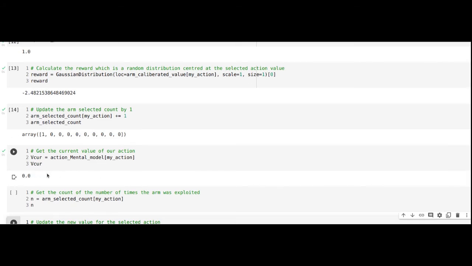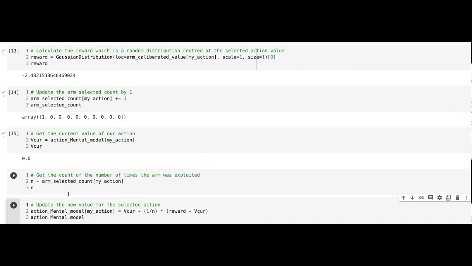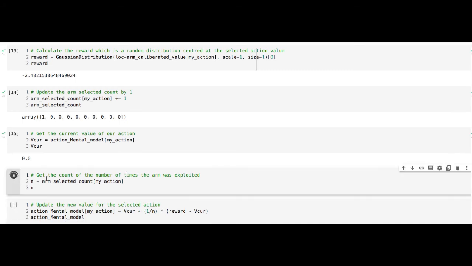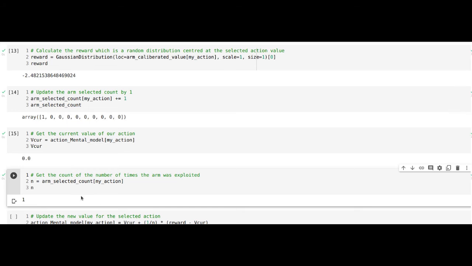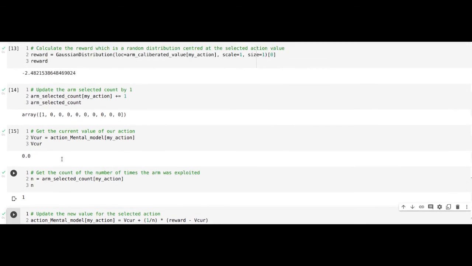So you have selected the first arm. What is the current value of that? We get the current value. Initially it's all zeros, as you know, and then we also get the number of times that arm was exploited, n. And here is the update of that QTA, or action value model, for your particular action which has been selected. As you know, the action which is selected is the first action.